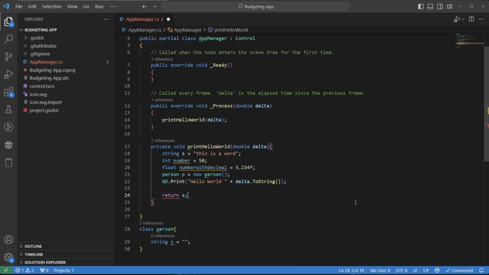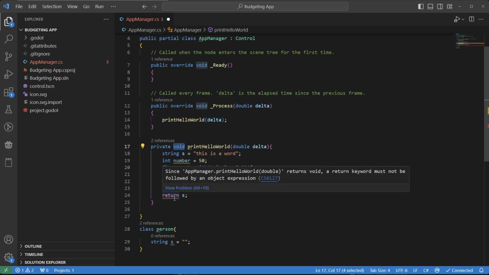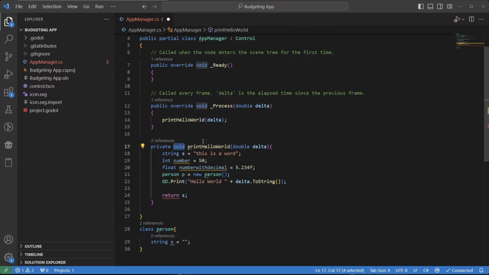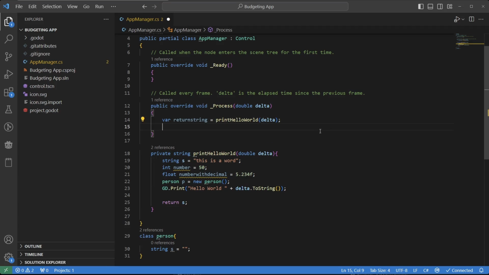But you'll see we have an underline, and that's because there's a private void print hello world. Void means it's returning nothing. So C# is going, hold on a minute, you said this was returning nothing, so why is there a return statement? So that's C# kind of error correcting you, right? So we can come in here and say string like that. And then we can come up here and say var return string is equal to that. And then we can go GD.Print return string like that.